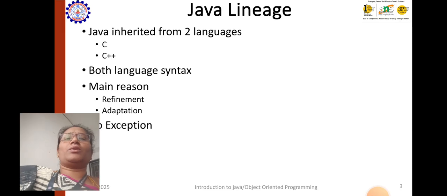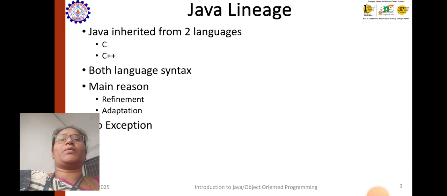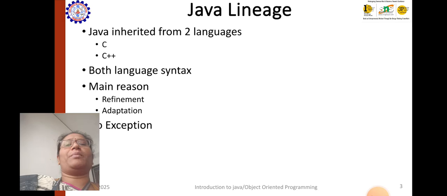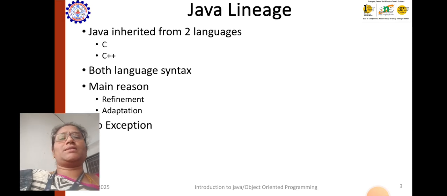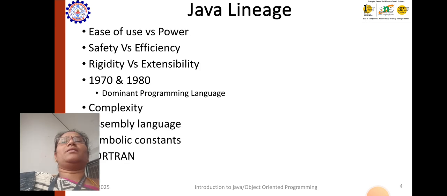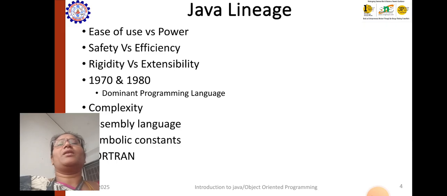The main reasons for using Java in object-oriented programming are two. First one is refinement and adaptation. If you want to do any refinement in the existing one, we can easily make those changes, and after changing the coding part, we can adapt it to the environment. Also, ease of use versus power, then safety versus efficiency, and rigidity versus extensibility. For these reasons also we are using object-oriented programming languages.